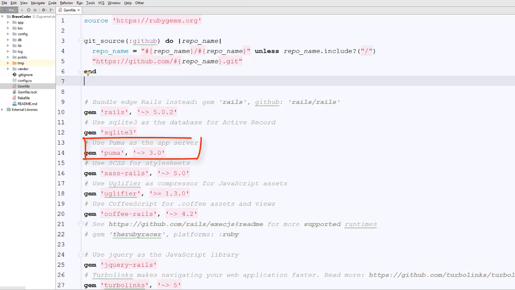Puma is used as the default application web server, so you don't need to install something like Apache or IIS on your development machine. Puma is fast and offers concurrency, so it's a really great server. In other versions of Rails, WEBrick was used as the default web server. And actually, if you remove Puma from the Gemfile, then the application will revert back to WEBrick.